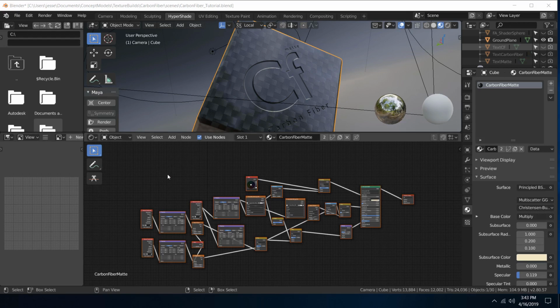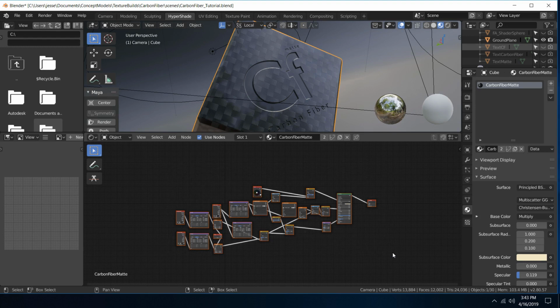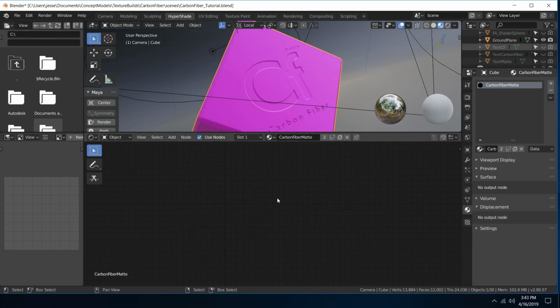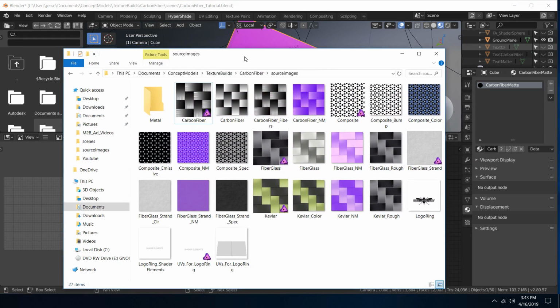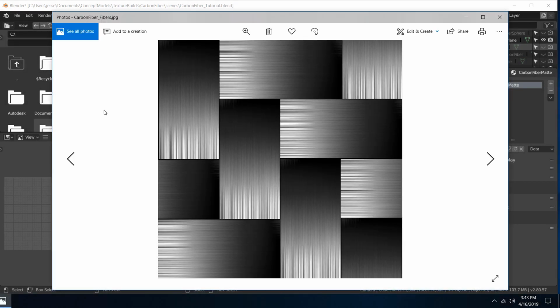So yeah, let's get started. I'm just going to delete all this stuff here. So we have our basic cube. You can start with whatever you like. I just have a cube with a nice little bevel going on. In the node editor, I'm going to hit Shift A and search for principled shader. And just so you know, I created these guys.